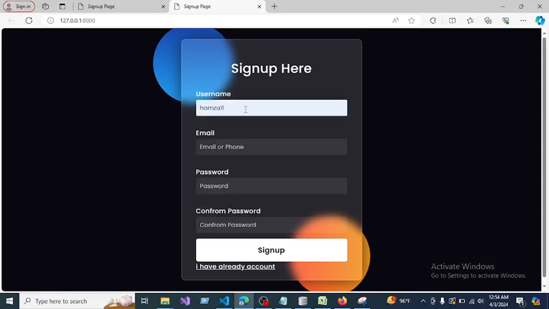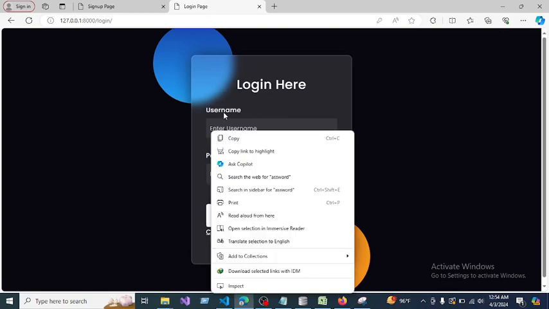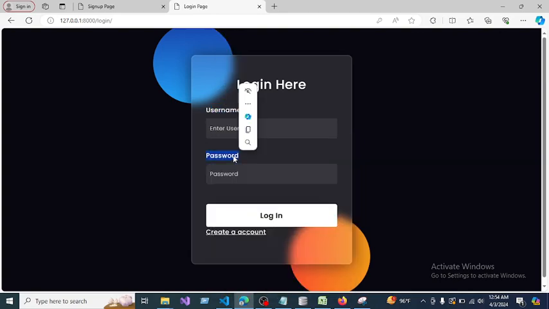Give a name, enter email, the password. Okay. Confirm password. Now click on sign up. Now you need to log in. There are two labels: first one is your username, second one is password.